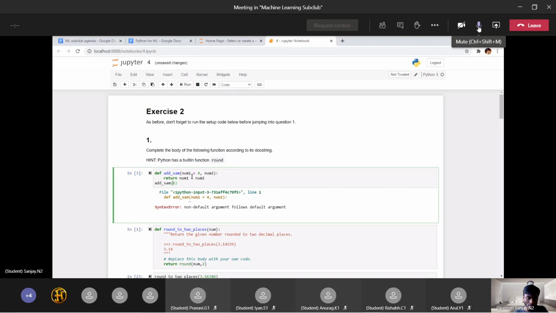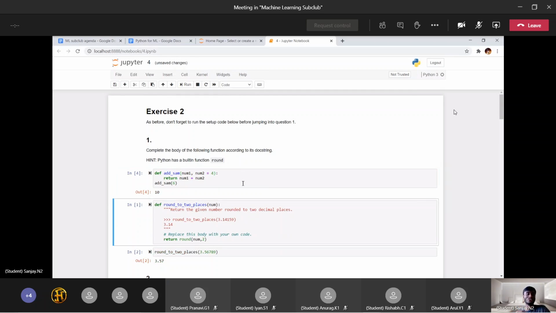Num2 has to go before num1. Oh, yeah. Yeah, Sam's right. Haha, that is my bad. Okay. So now if we redefine it, sorry, that is correct. You will end up getting 6 plus 4 is 10.